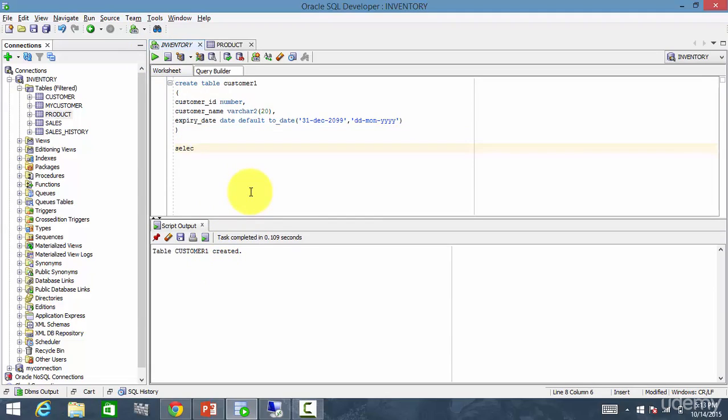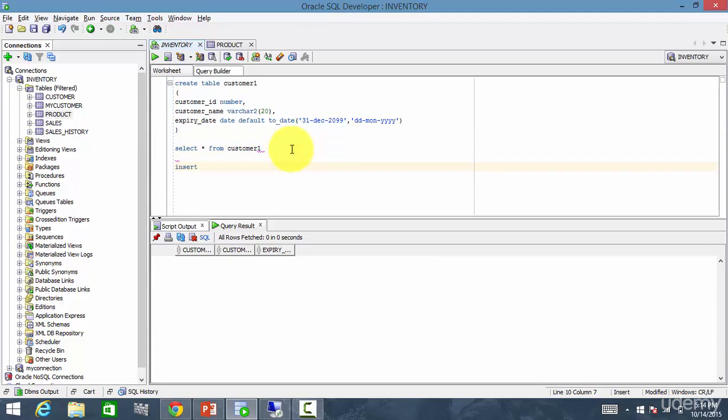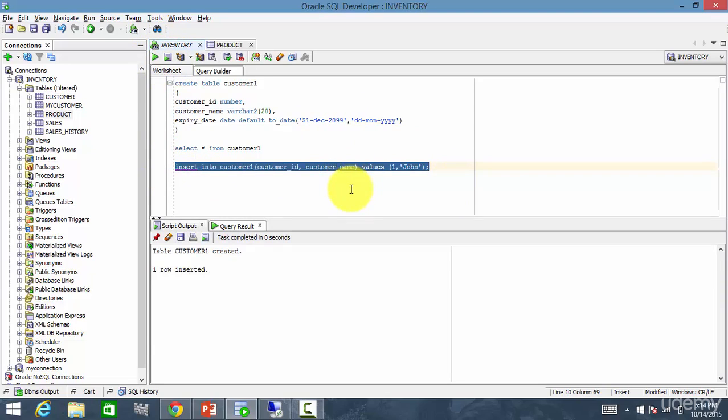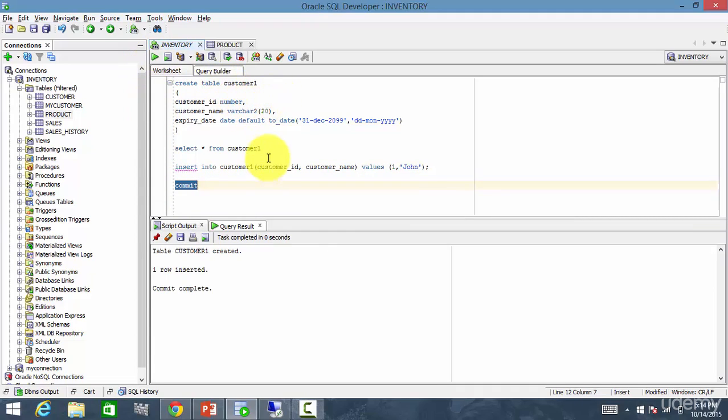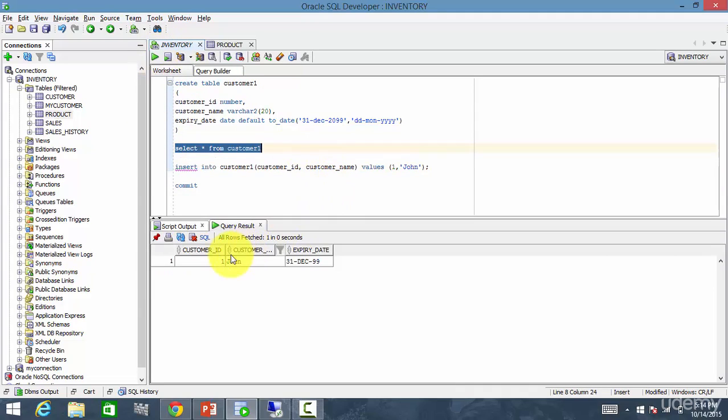Let me select the data from customer1. So no data. Let me insert some data. Insert into customer1, customer ID, customer name, and the values 1 comma John. You see, I totally ignored this expiry date since I want a default value of 31st December 2099. Let me run that insert and then do a commit, and then let me see what is there on the table. You see, 1 John and the default value of 31st December 99.